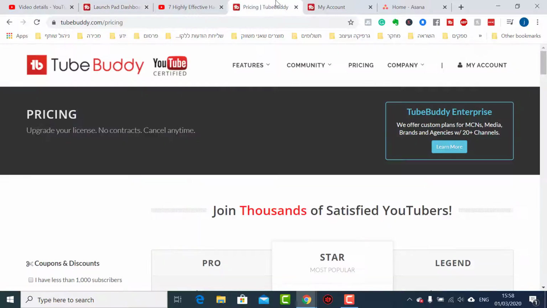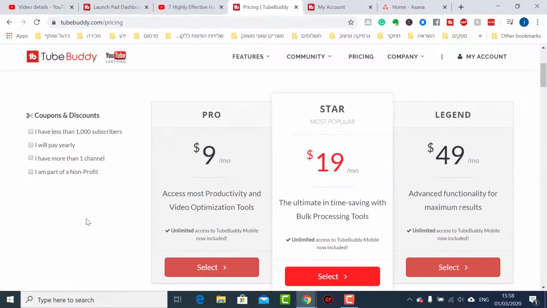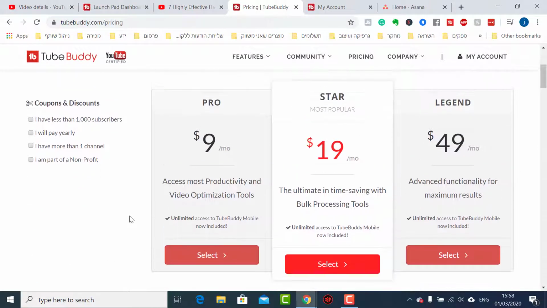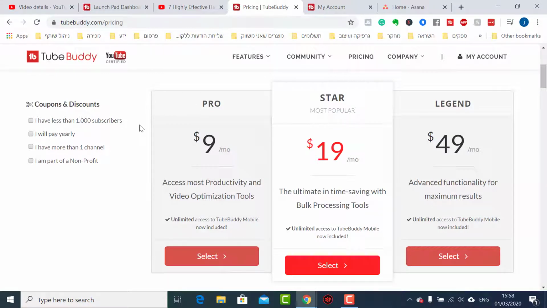Okay, so they got several licenses you can use. Okay, they've got a free one and they got Pro, Star, and Legend. Most users use the Pro. If you're just starting out, you can use the free one just to check out different options, but the Pro gives you more productivity and optimization tools. The Star gives you some bulk processing tools, so this is for more advanced YouTube users when you've got a lot of videos and you want to make a lot of changes at once.